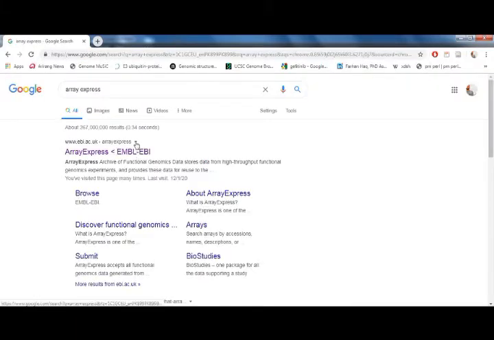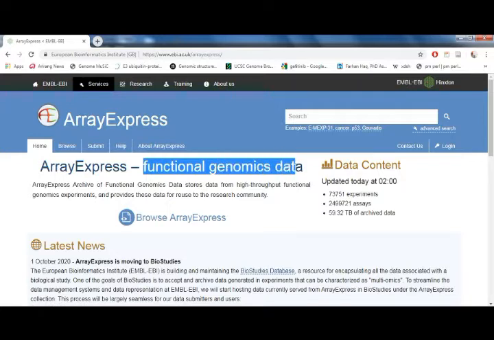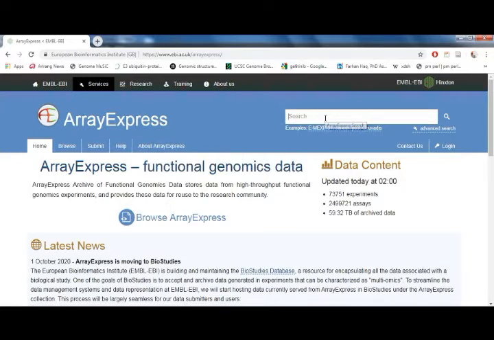First of all, you can just search ArrayExpress and find the link of the EBI website. Here you can see the main GUI of ArrayExpress, which contains all the information related to functional genomics data. There are 73,751 experiments, more than 200,000 assays, and almost 60 terabytes of data.